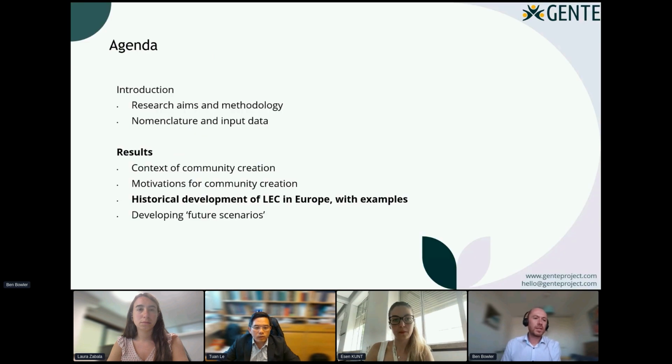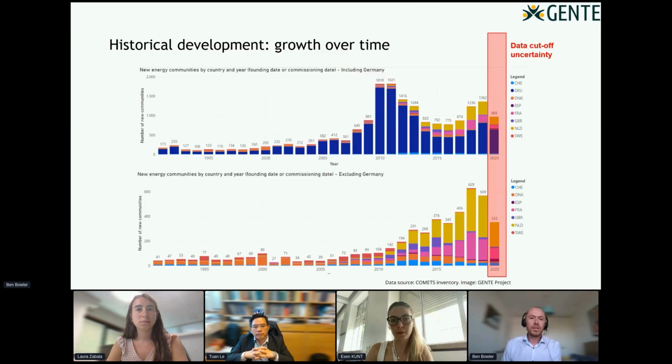So that gives you a little bit of an understanding of some of the context and the motivations. I'll now show you a little bit of research results that focus on different countries and provide different case studies. So this is a graph that uses some of the data that's held in the Comets database. What you see here are two graphs that show community development, new communities that were formed over the period from 1990 to 2020, and that point about the data cutoff uncertainty is illustrated on the right-hand side.